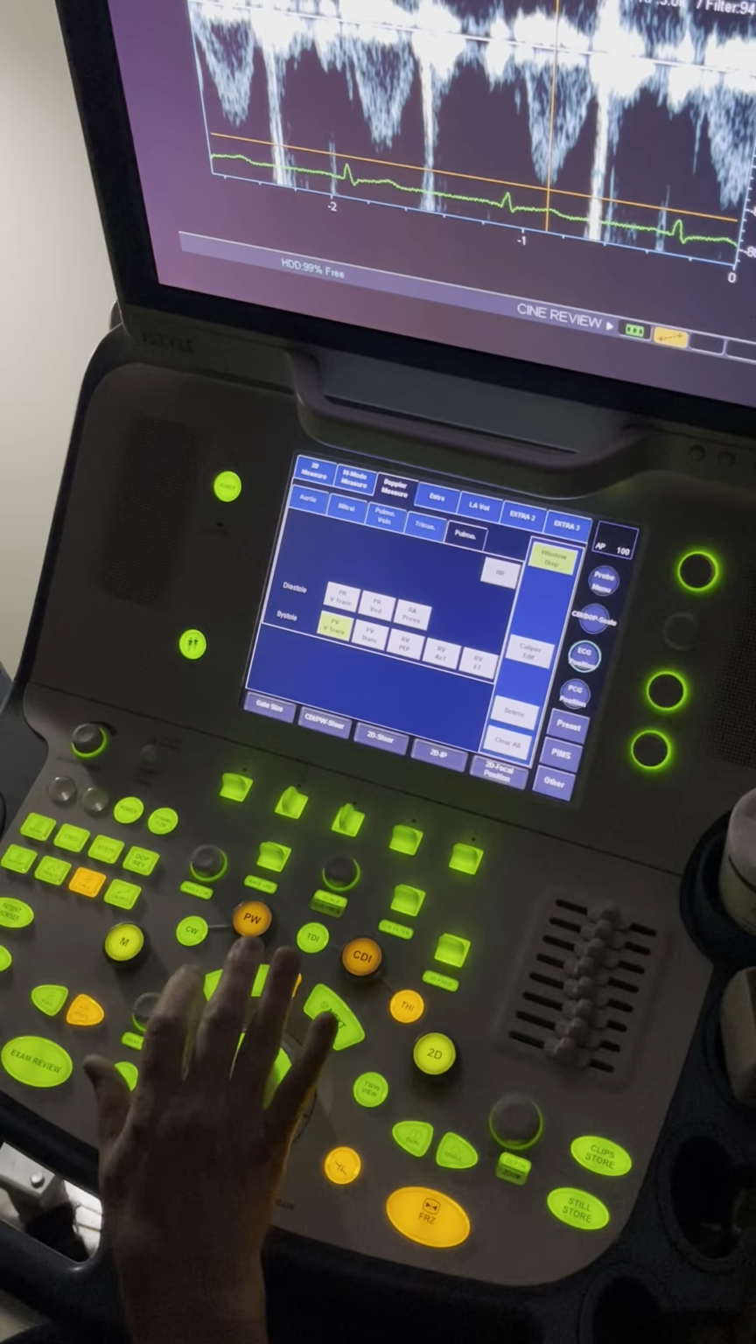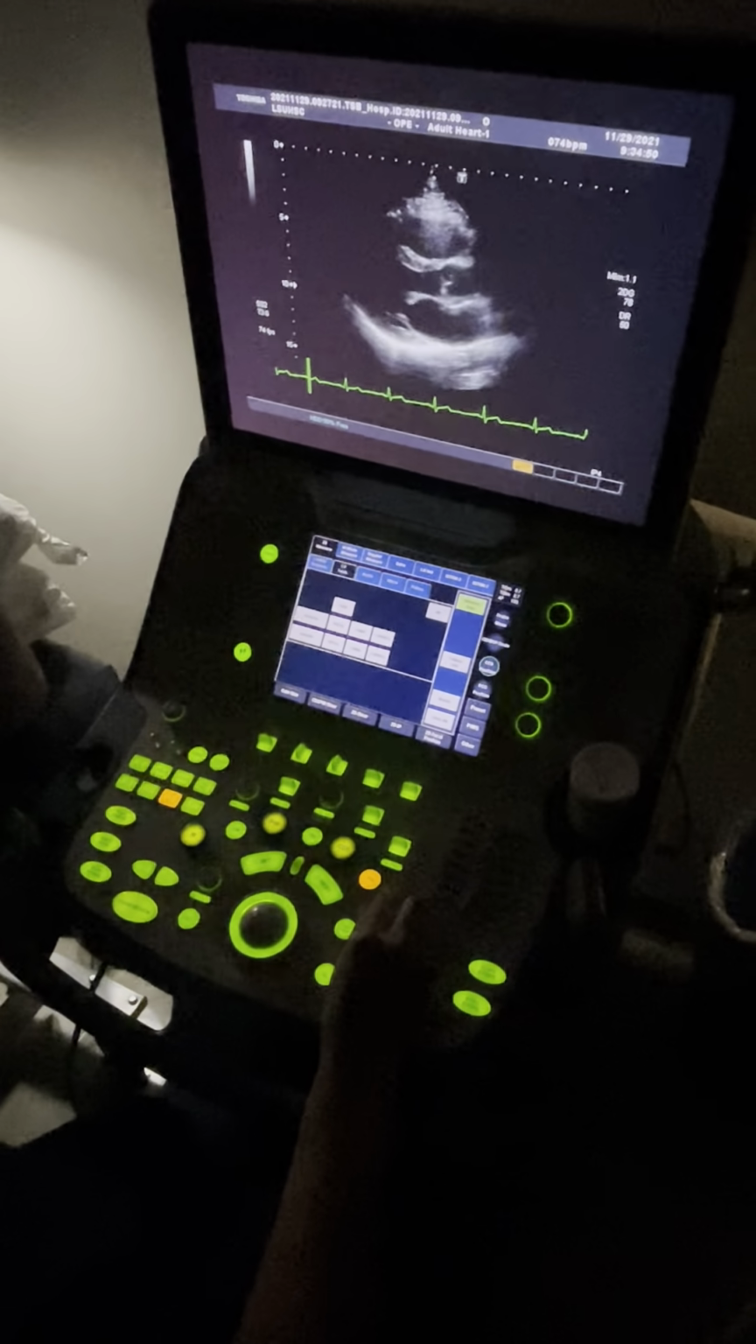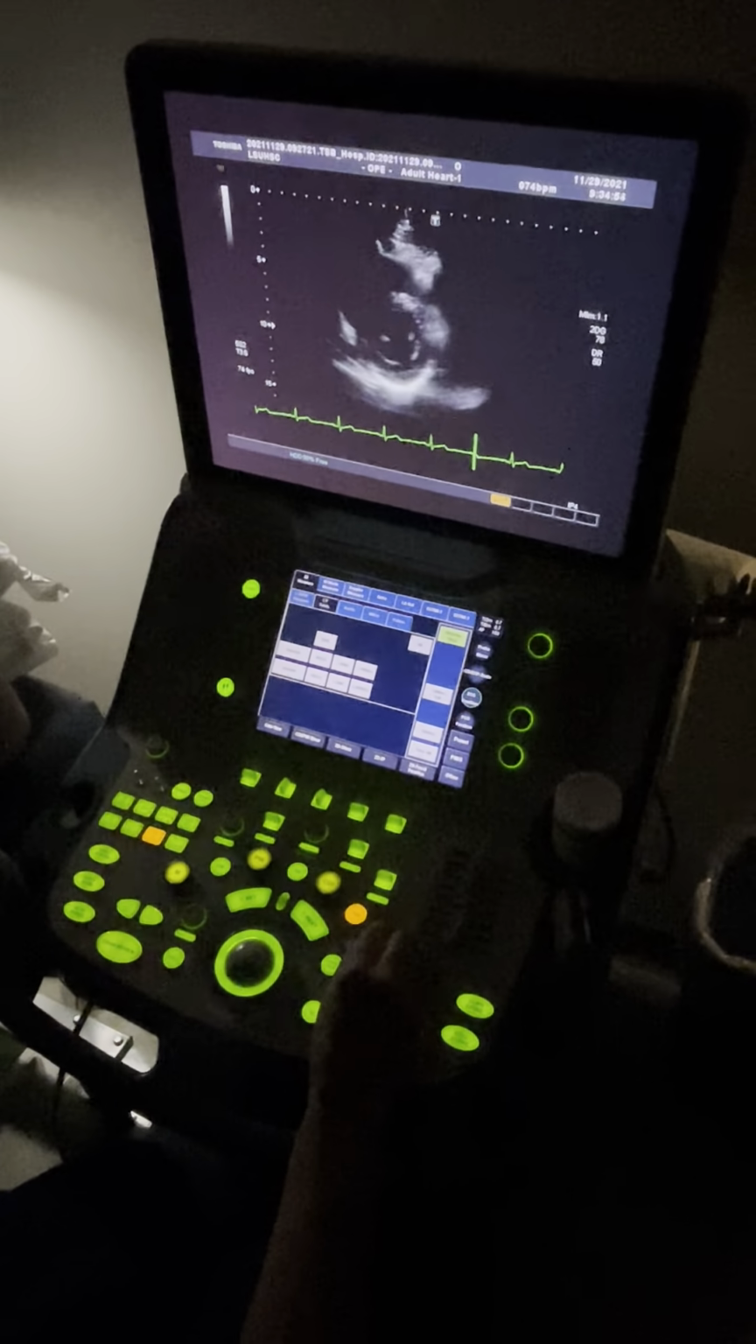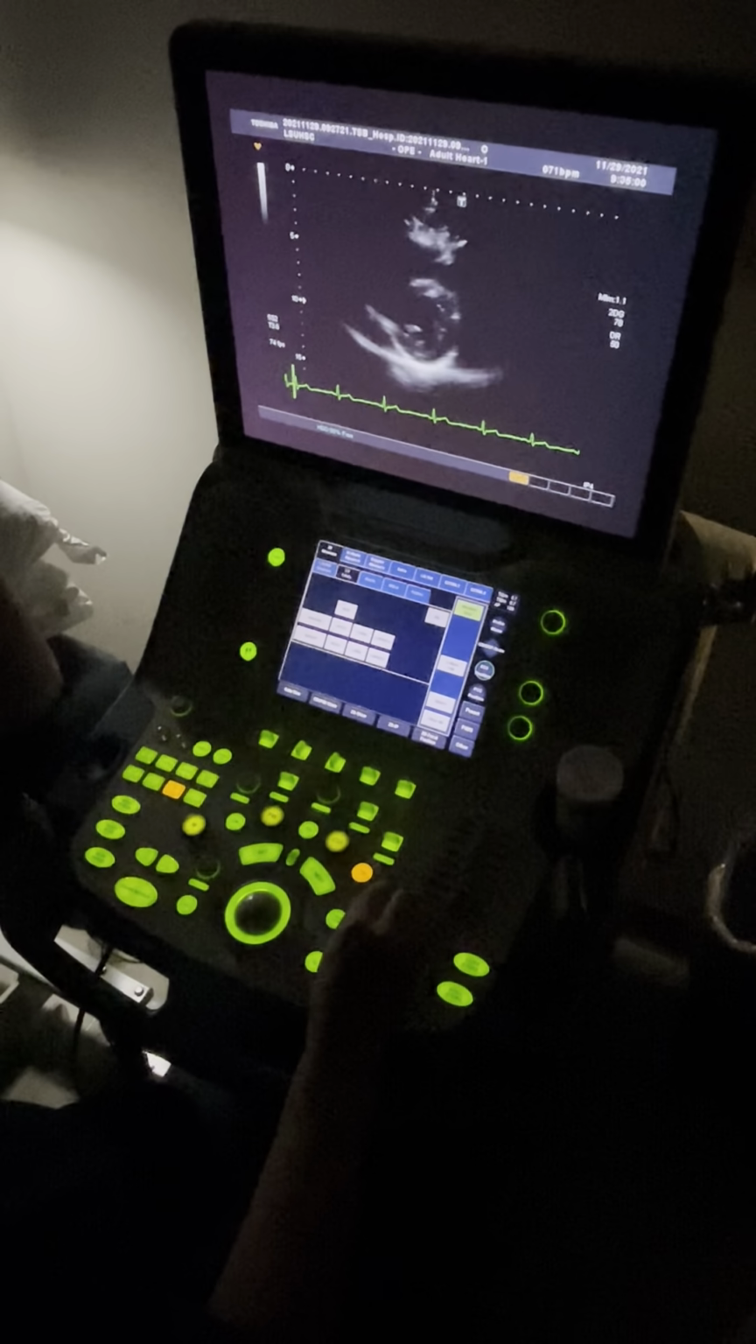Any questions on parasternal long axis window? Then I'm going to rotate to the short axis. Again, you could start wherever you want.